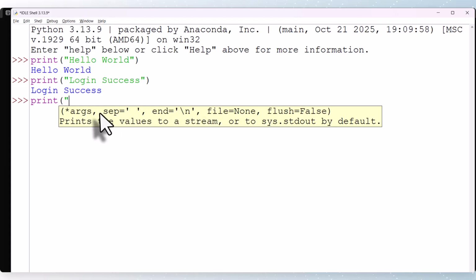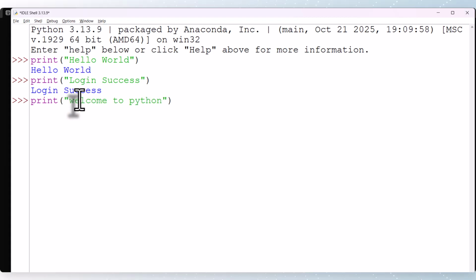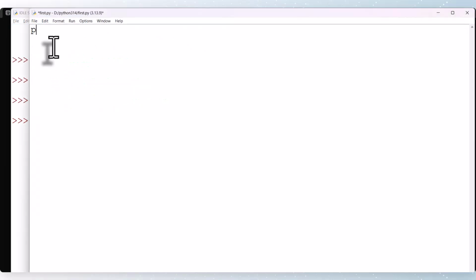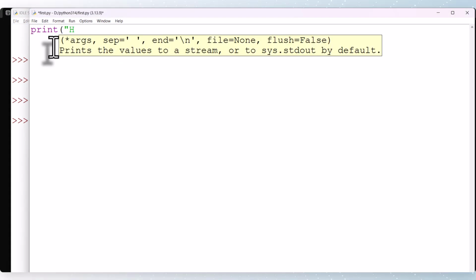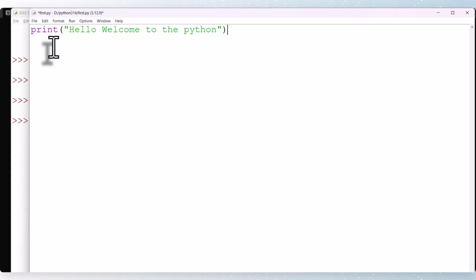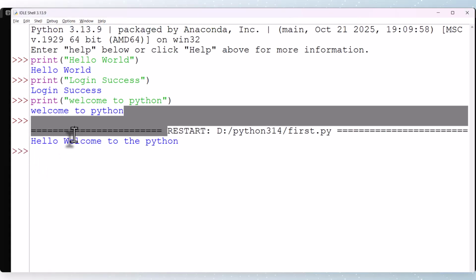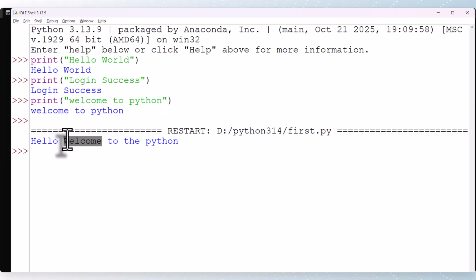But let us start with displaying some text. Print welcome. Okay, welcome to Python. It's going to display the same text. Let me take one new file here. Now here I can type print hello, welcome to the Python programming language. Save this and you can run this. You can see that the text will be displayed over here.